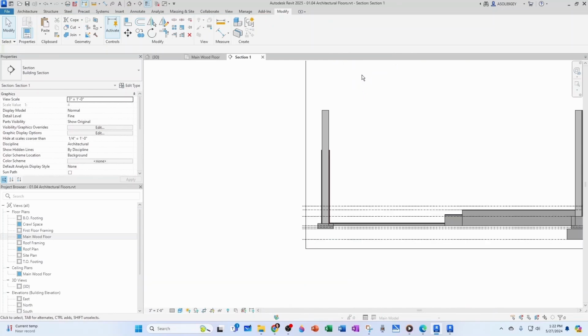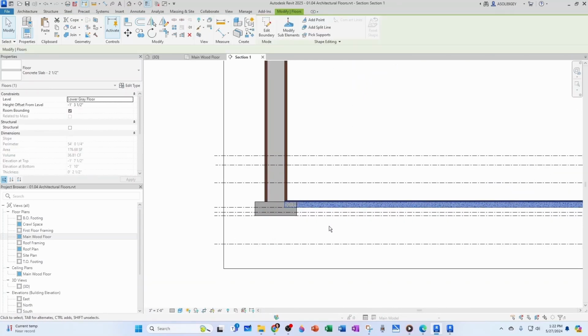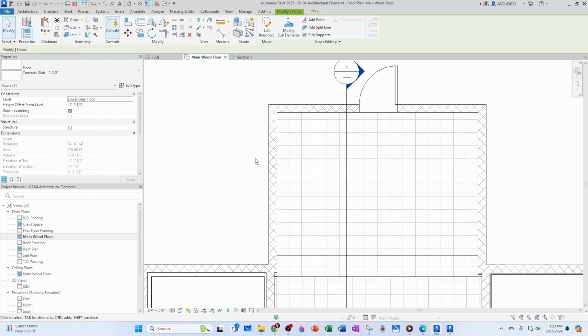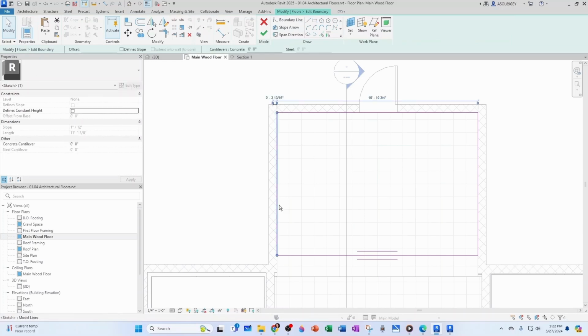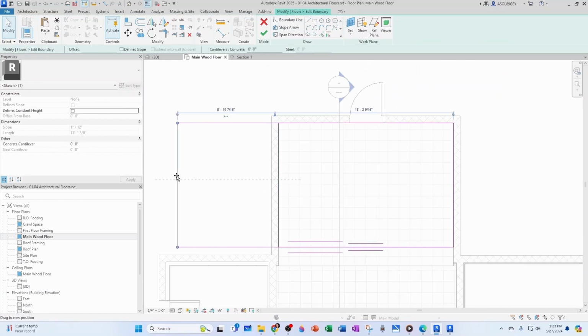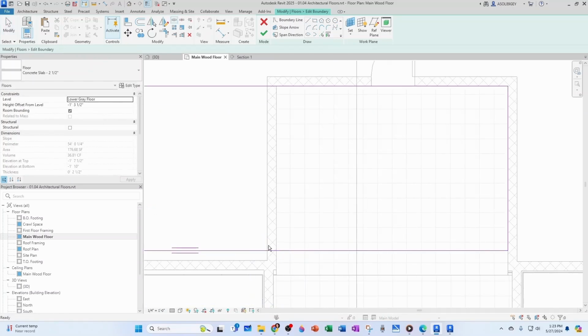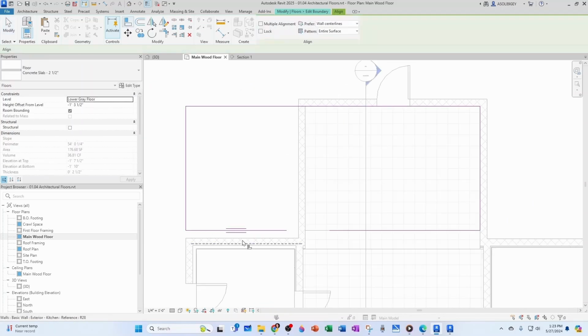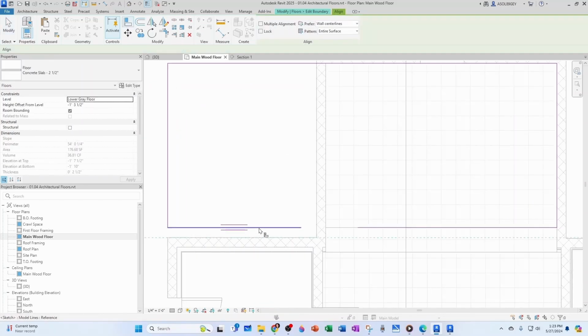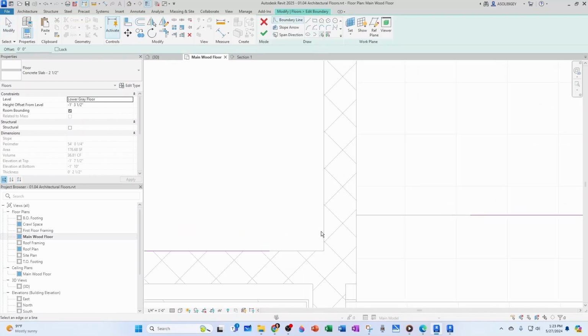Let's go to our section. Let's select this slab here. Let's go back to our main wood floor plan, and let's go edit boundary. And then what we'll do is we will extend this to here. I'm going to do a split from here to here. I'm going to align that to the exterior wall. I'm going to pick line. It's going to be this guy. Let's lock it. We want to do trim from here to here and from here to here.